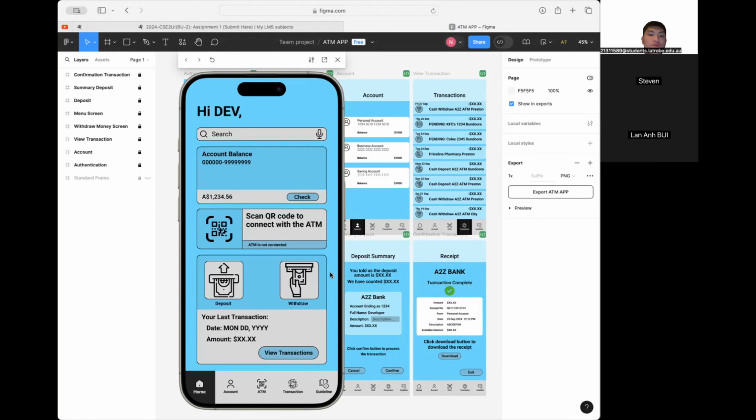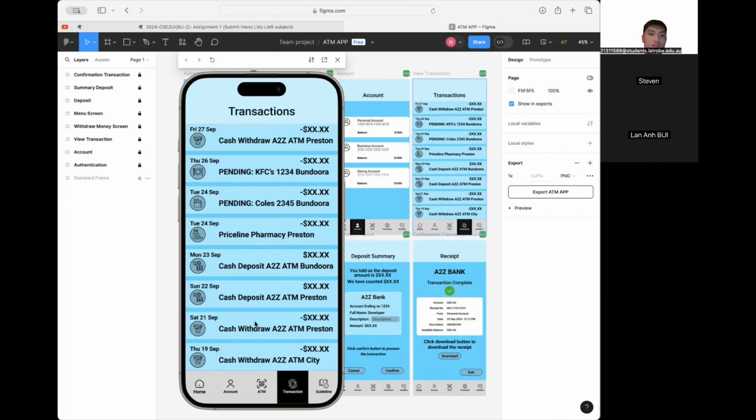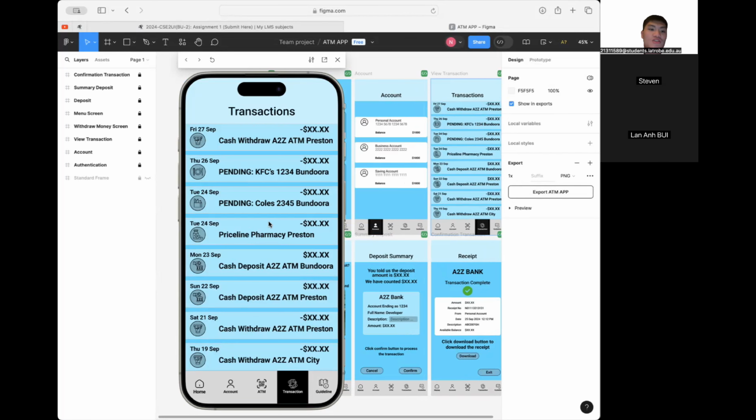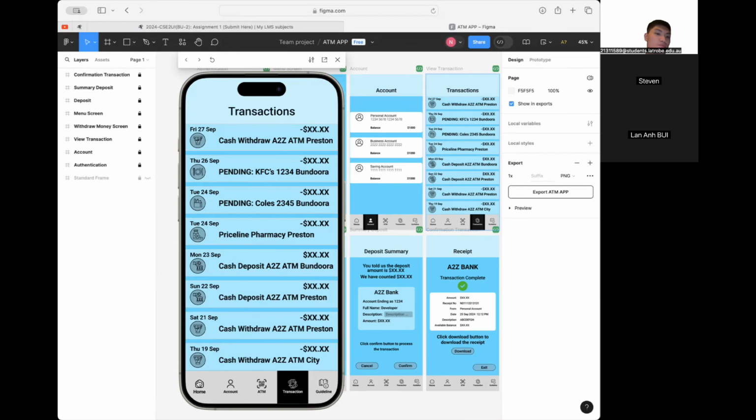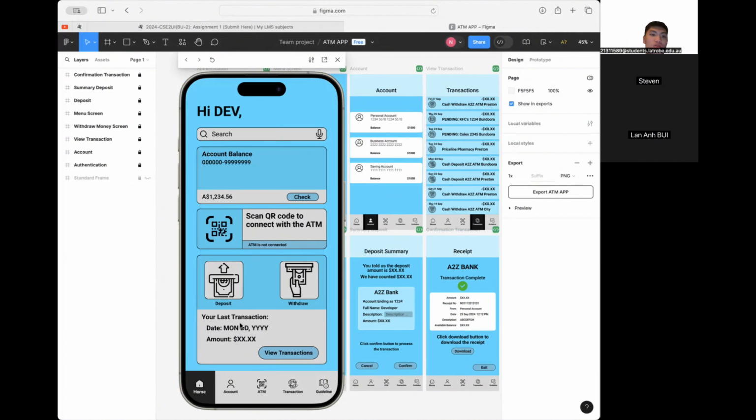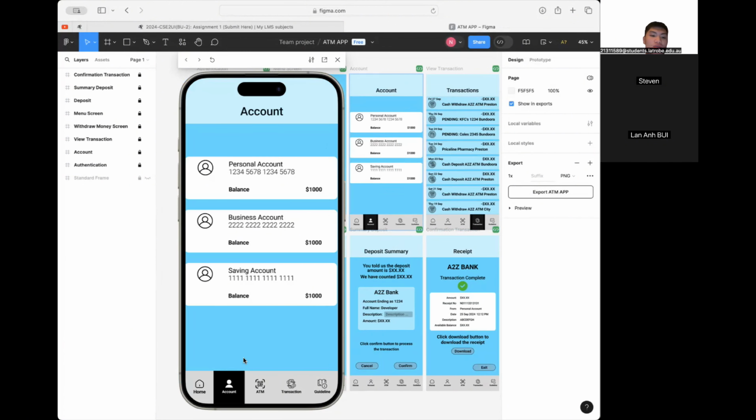But in this frame, I only implemented the functions for checking account balance, deposit, withdraw and view transaction. As you can see at the bottom, we have the navigation bar for home, account and transaction. So these are the two main frames of this digital prototype. If you click home, it puts you on the home screen. If you click the account button, it takes you to the account balance screen.